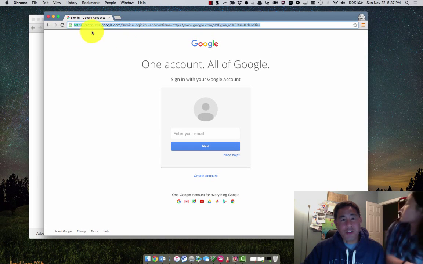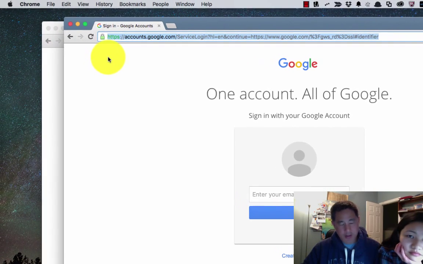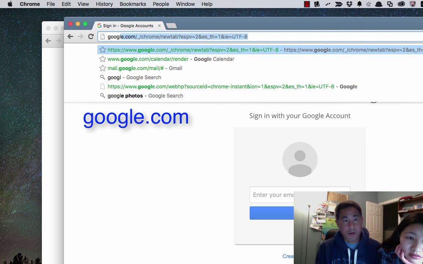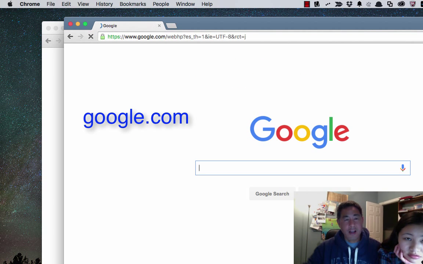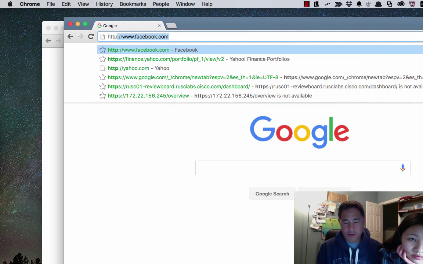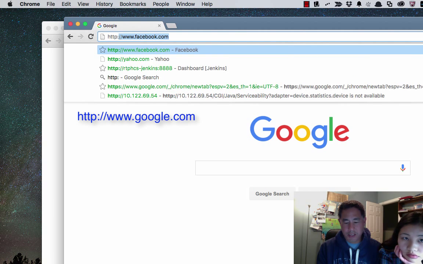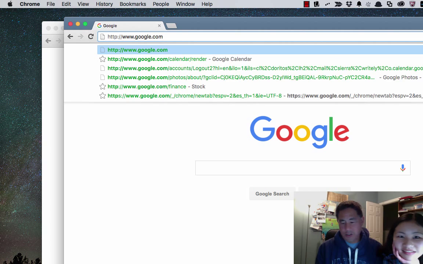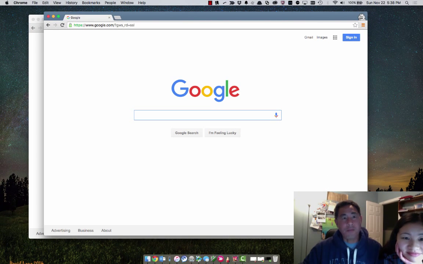What you have to do is go to the address bar, and you can type in google.com. Sometimes people like to be official and type in the official address, which is http://www.google.com, and that will get you to the same page, which is essentially the sign up page. You'll see on the top right, it says sign in right here.